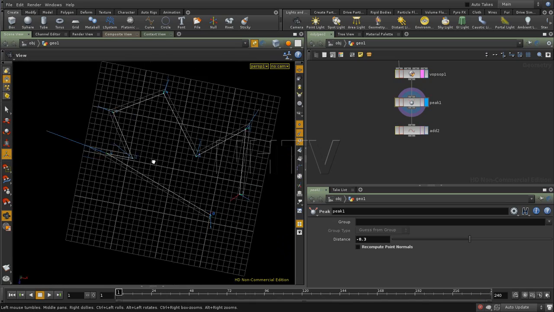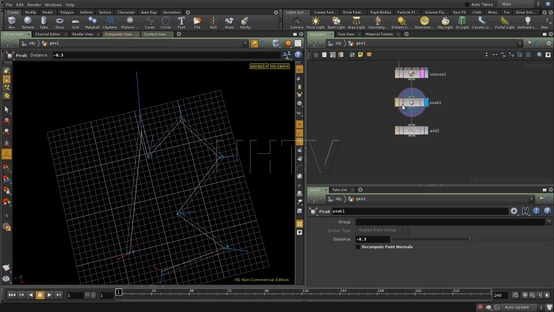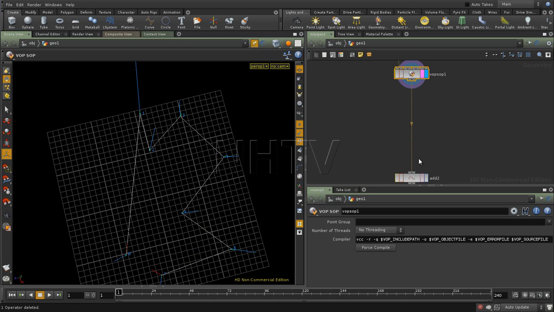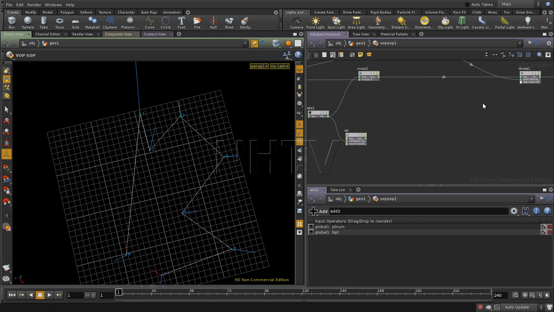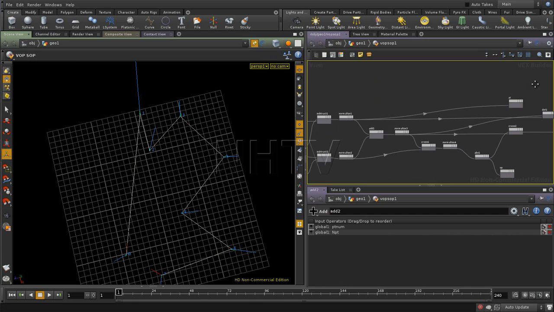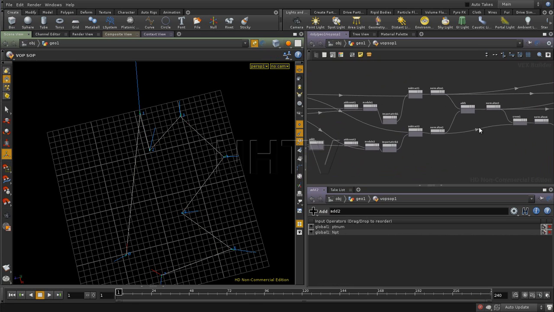Alright, so now we have this peak function right over here. Now let's say that we want to include this peak function immediately right in here. So let's go over here, so we make sure that we don't have to use this anymore. So what we can do now is use this normal value in order to add to the original position.